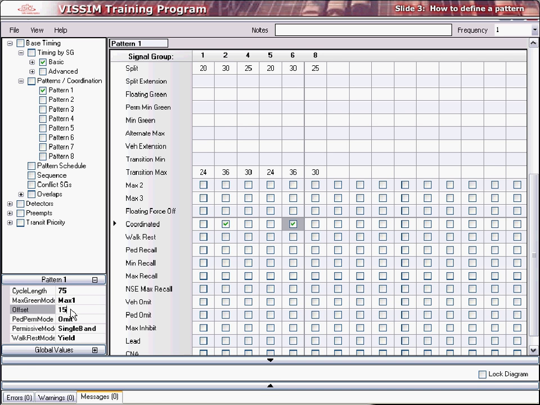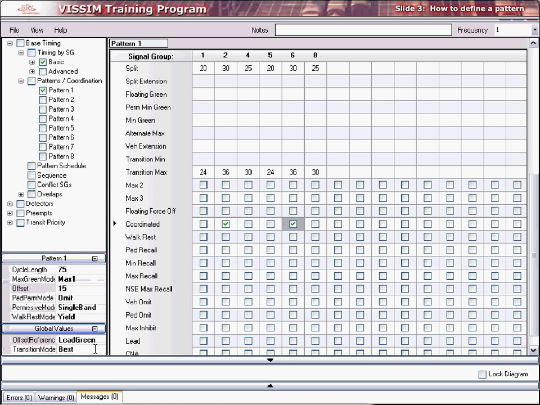In RBC, offset reference is a global property that applies to all the patterns. The offset reference definition usually depends on the type of controller being used. In our case, it refers to the start of green of the first coordinated phase. So let's choose lead green from the list.